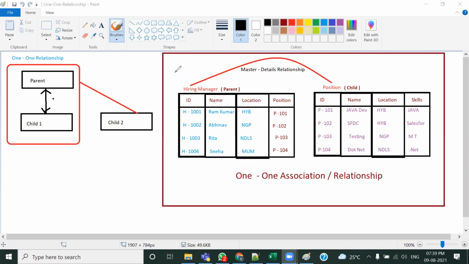What are the two steps of relationship? What are the two steps of relationship? First, you identify which one is the parent, which one is the child, right?